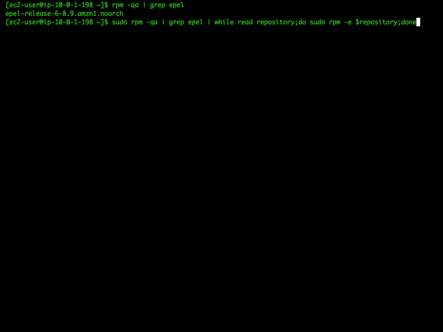So just make sure that's all right. Make sure that I haven't typoed anything. Everything looks good, so we'll run this. Okay, that appears to be successful, but just to make sure, let's run the rpm query command again and look for EPEL. Well, it's not installed, so it was successfully uninstalled.